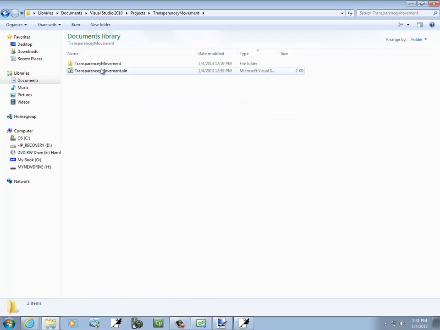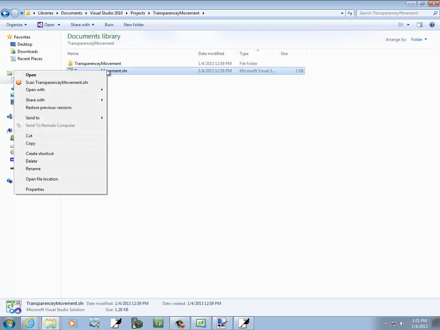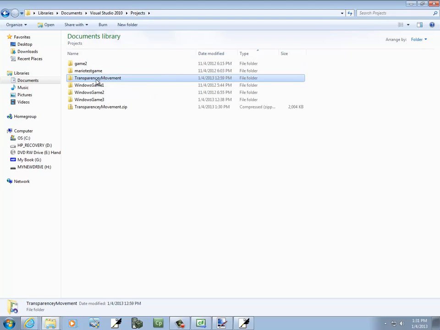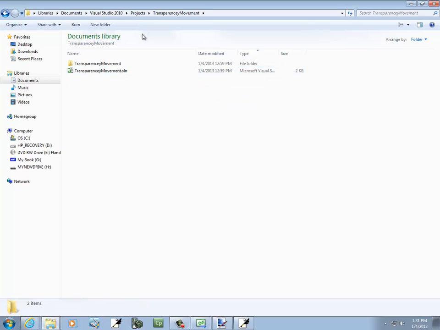If I double click this, do not double click in here and right click on any of this. Some people come in here and they'll double click on this solution, and you have to, under your projects, right click on this and send it to a compressed zip folder.